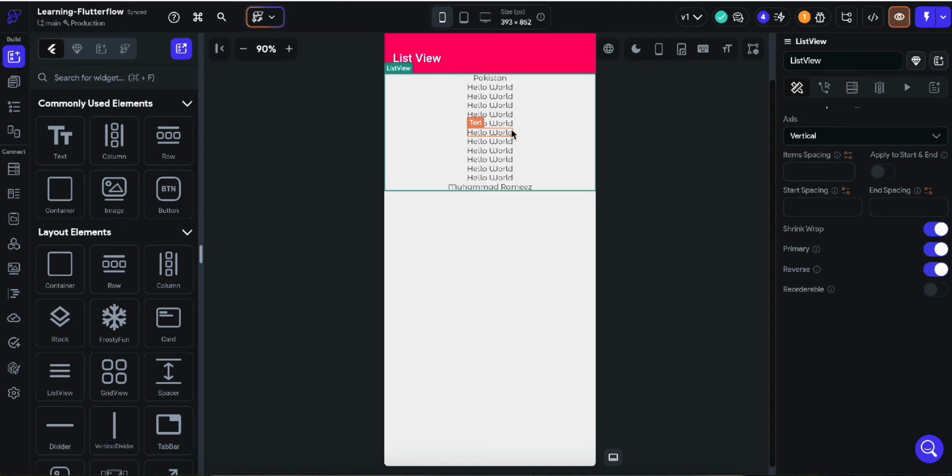Only the center widget would stay in the same position, and the rest of the widgets would be reversed. The bottom widget would move towards the top, and the top widget would move towards the bottom. So you can also manage this using ListView. Okay, so you can also reorder.